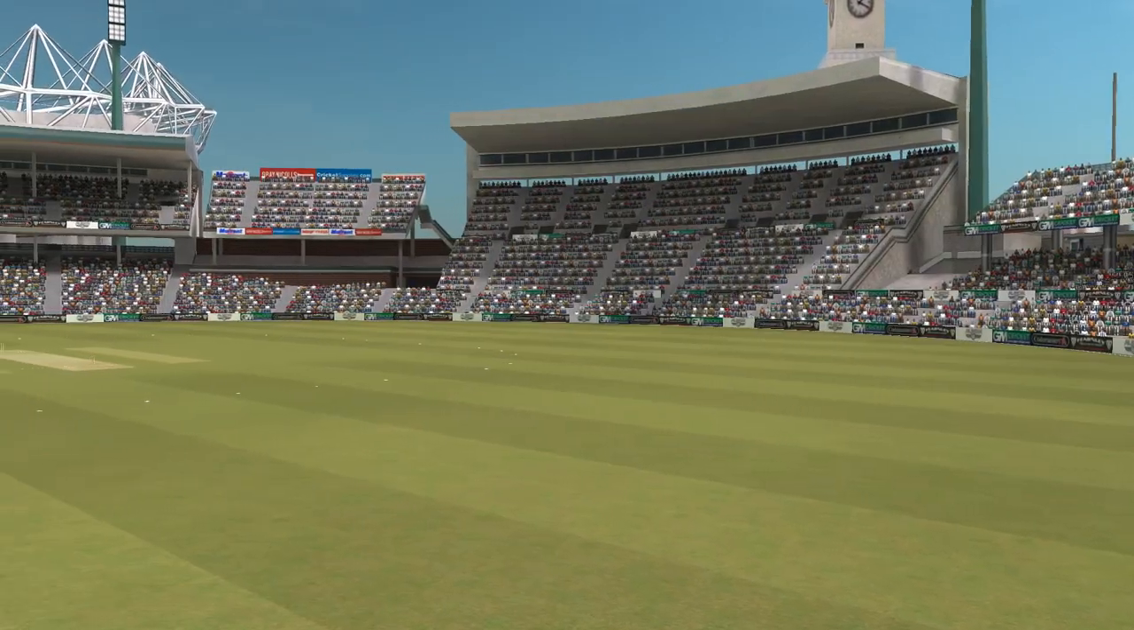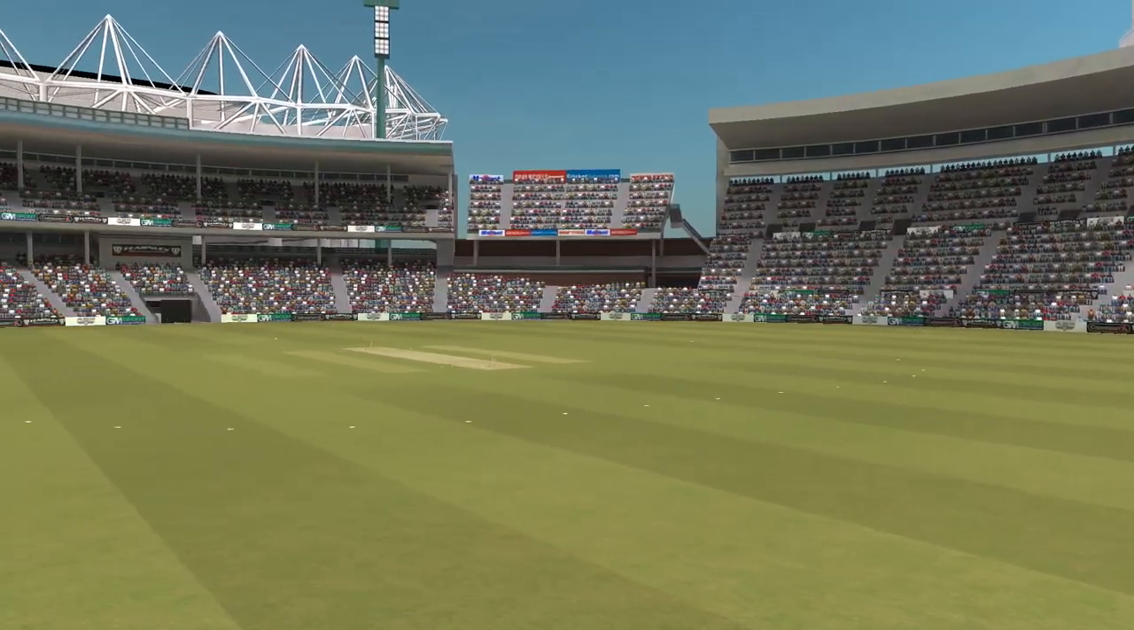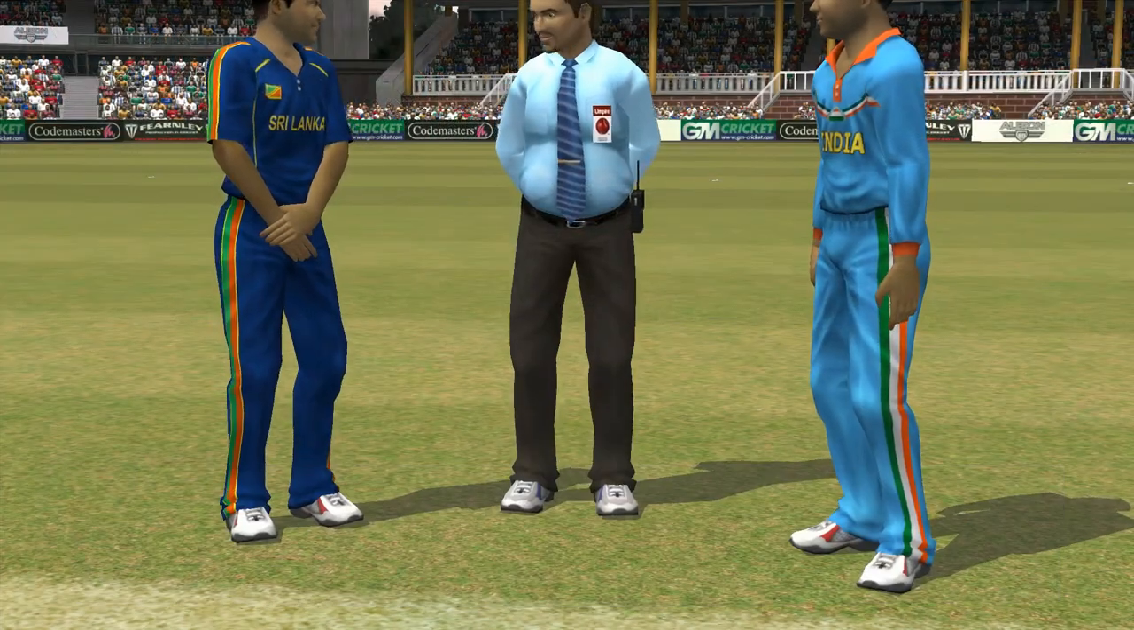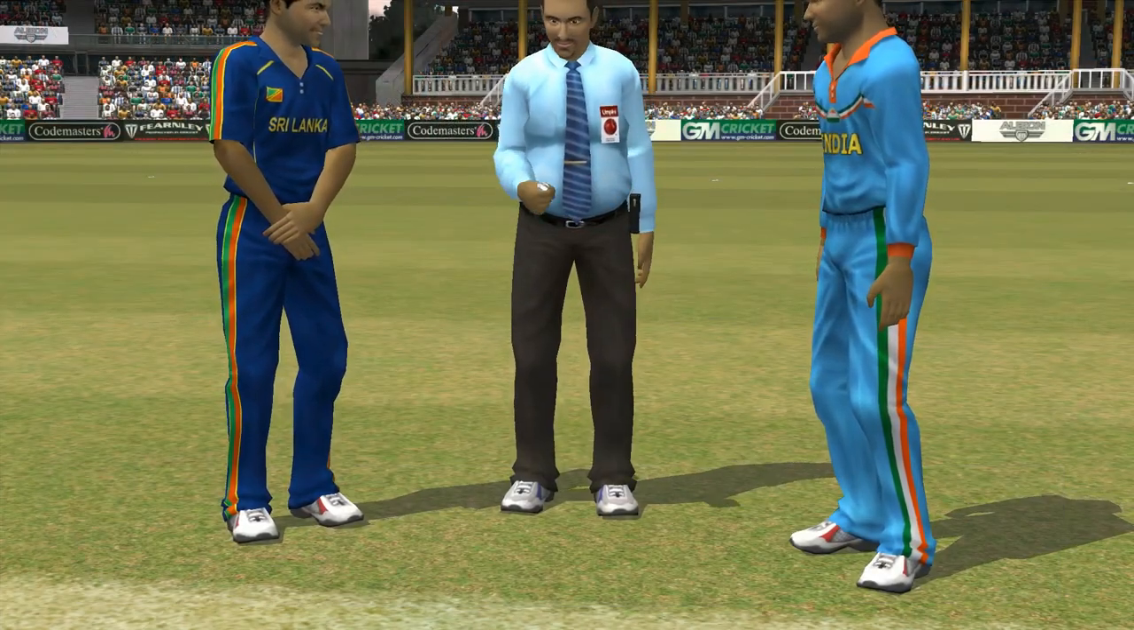Good morning to our international viewers and welcome to this Limited Overs International. We're hoping for a good day's cricket here. Let's hope the players can oblige.